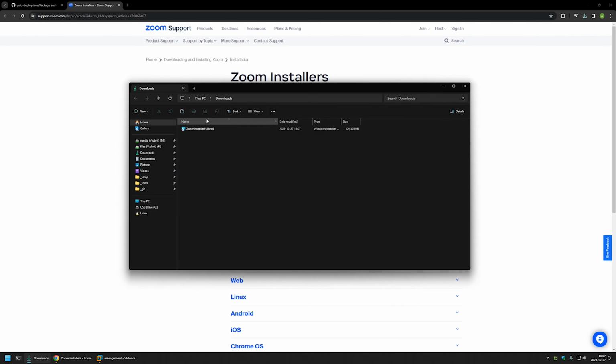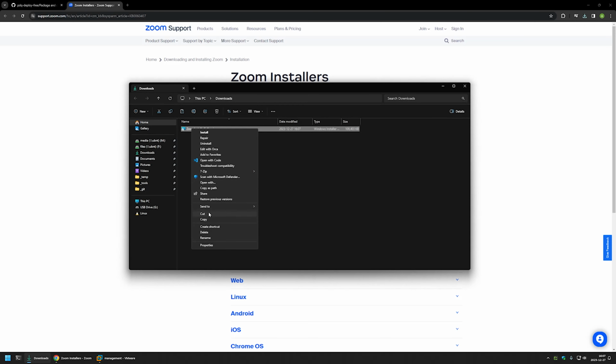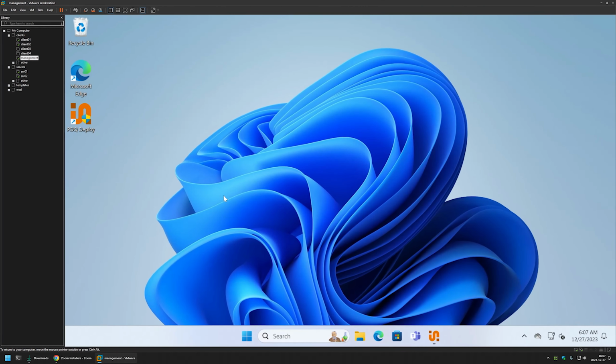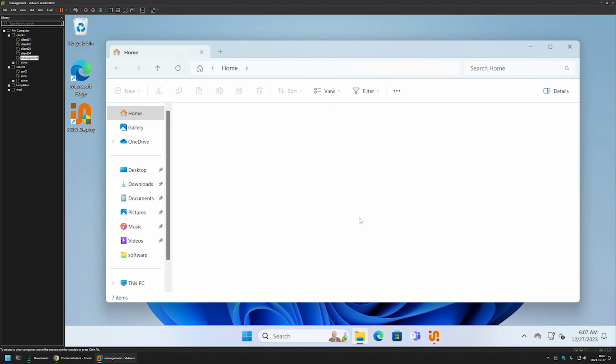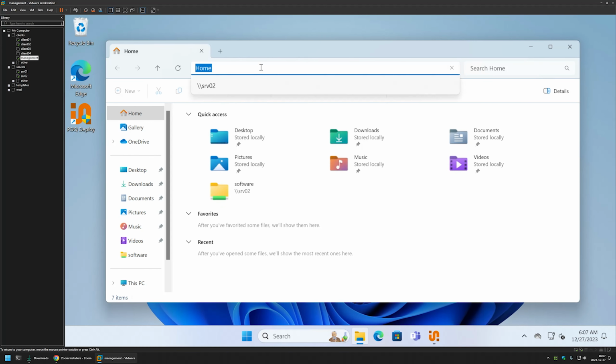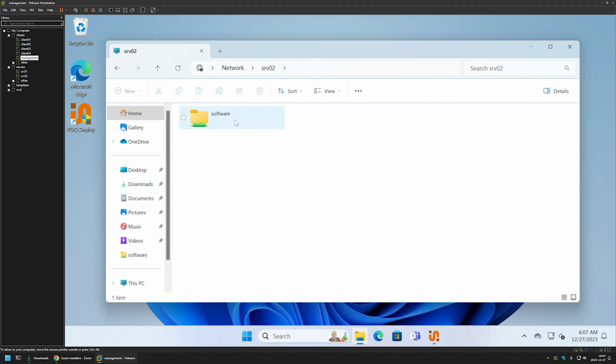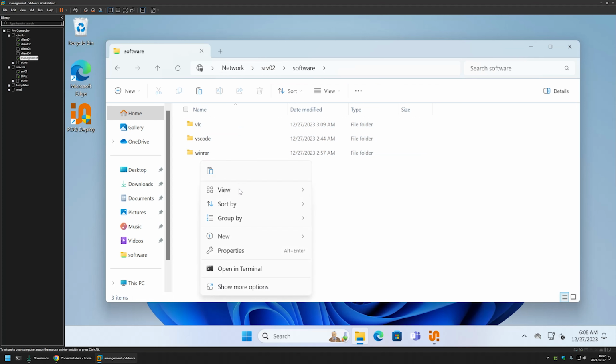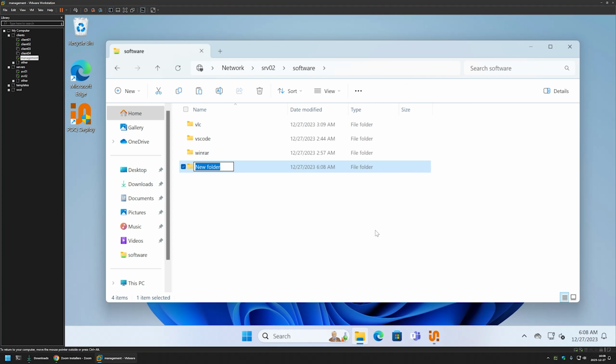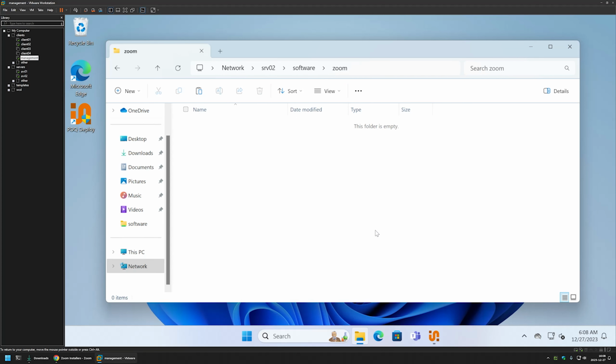And now that I have my installation file, I will right click on it, select copy, and then I will go to my VMware Workstation where I have my Windows environment. I will be placing the installation file in a network share that is accessible to my users and computers. For that, I will open File Explorer, and here I will go to my file server, so I will enter SRV02. Then I will go inside of the software share, and here I will create another folder. I will name it Zoom, I will go inside of it, and I will place the installation file inside of this folder.